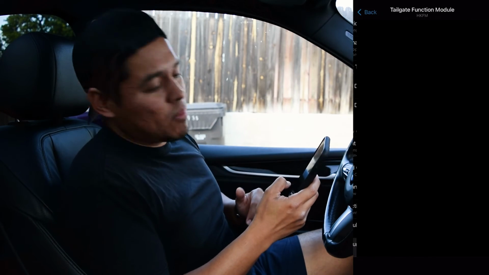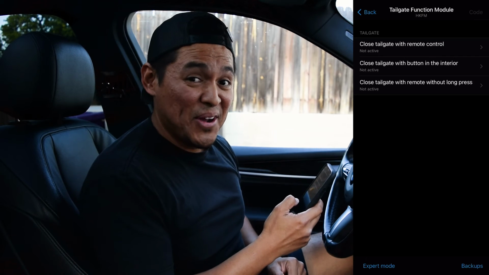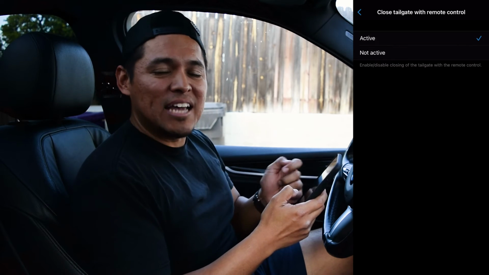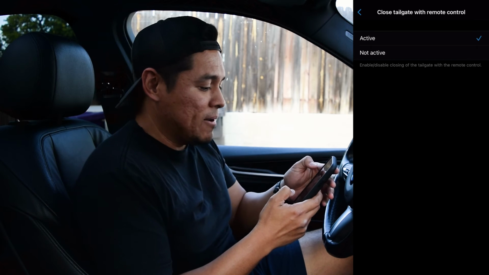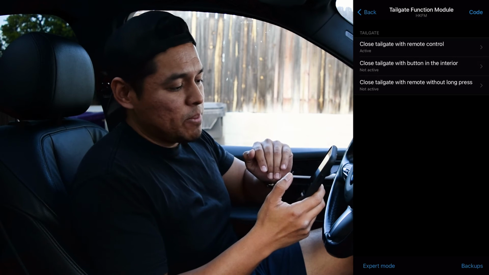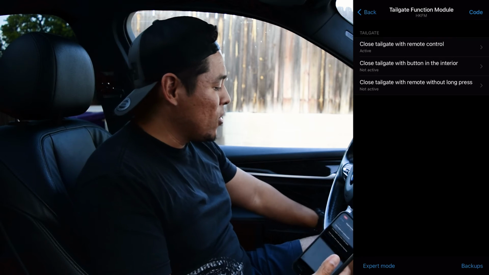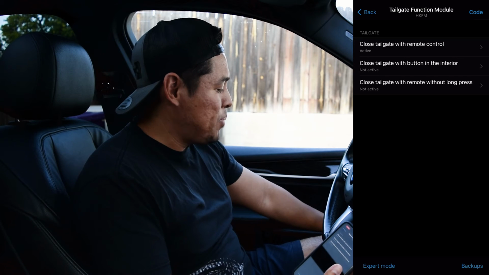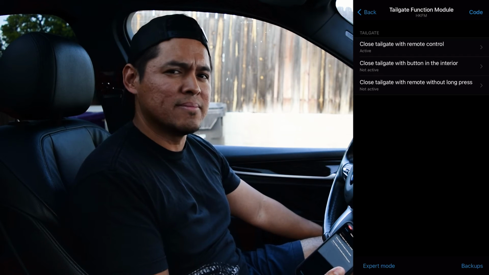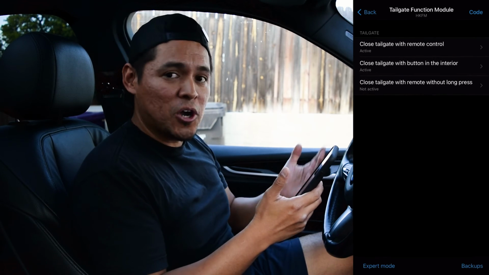You go to tailgate function module and you're gonna see 3 options there. Close tailgate with remote control. Not active. Why? I don't know. Active. You know how many times I've sat there and pressed it? I thought my car was broken. Enable or disable closing of the tailgate with the remote control. The second option below that, close tailgate with button in the interior. That's right, folks. This car will not allow me to close the tailgate with the little button that's right here on my door. It has a tailgate button, but it's just for opening, not for closing. So we're gonna go ahead and change that to active, as common sense would dictate.